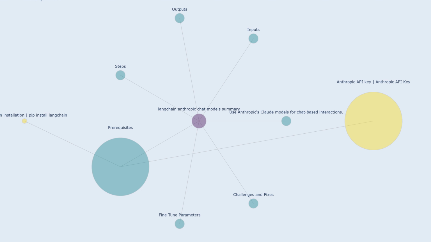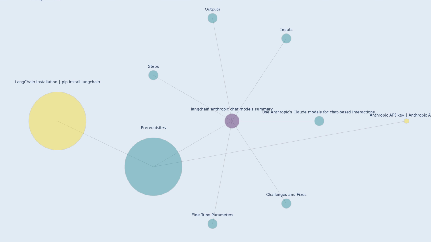You can obtain an API key from the Anthropic website by registering for an account and setting up a project. "Anthropic API key" is a placeholder for the actual API key, which should be replaced with your unique API key when configuring your application. LangChain installation.